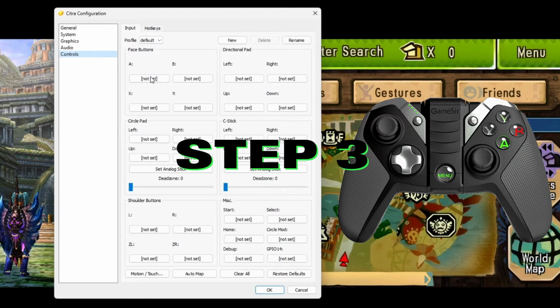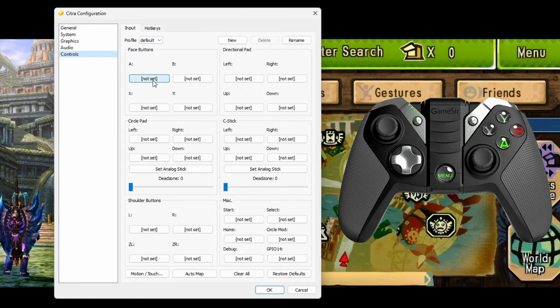Step 3. Set up face buttons first. Directional pad, and then the circle pad. Take note, do not use 4 buttons under circle pad, just use set analog stick instead.